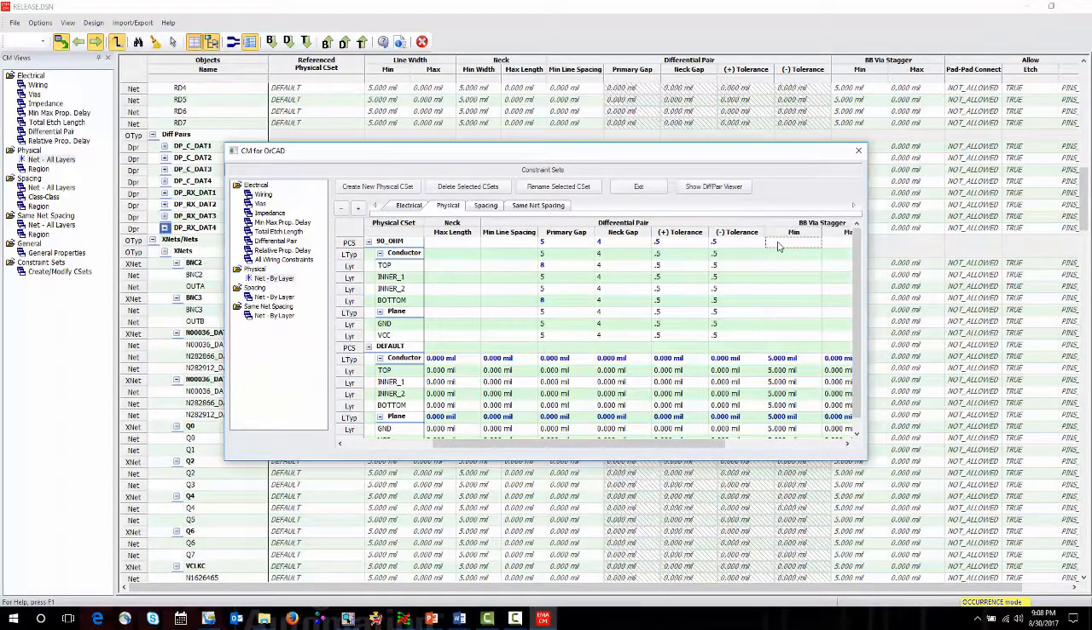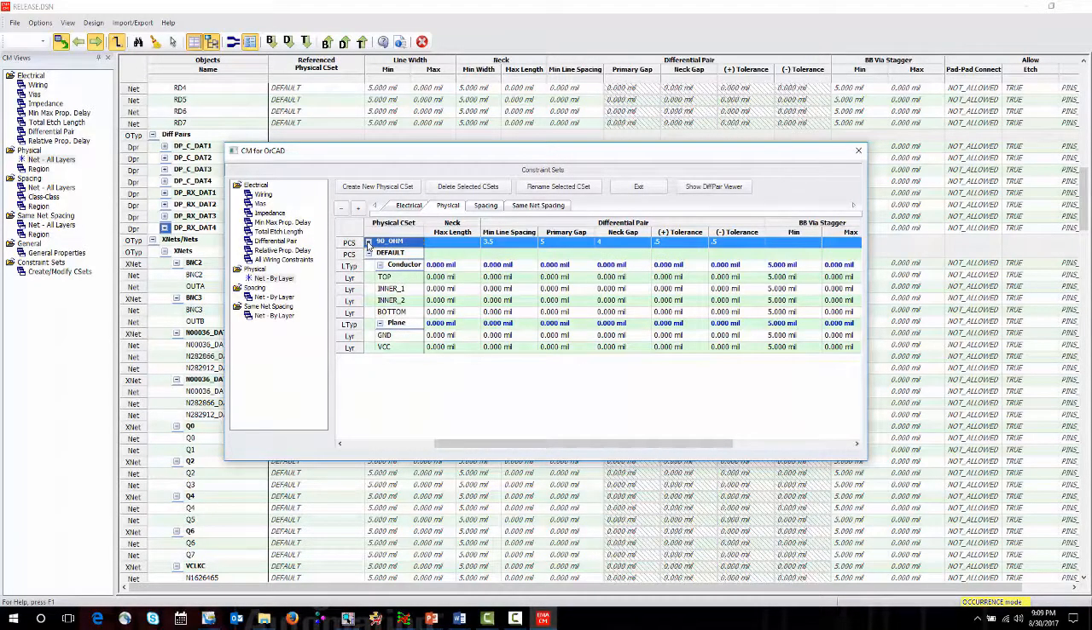So that's our tolerance for our primary gap, which means that our minimum spacing is our neck width minus the tolerance, which gives us 3.5 mils as our minimum line spacing. Okay. So that's our 90 ohm differential pair constraint.